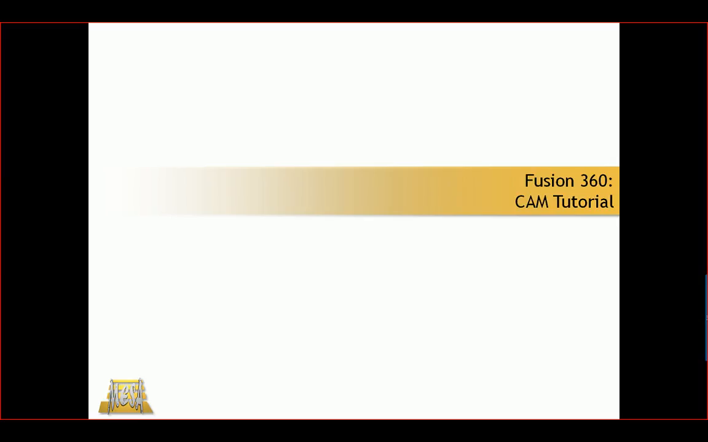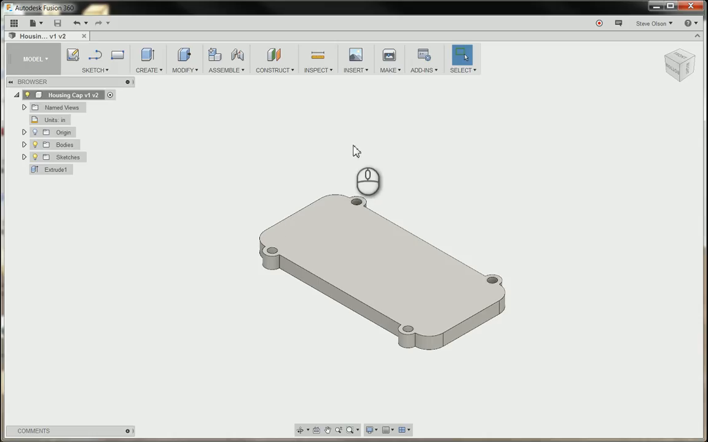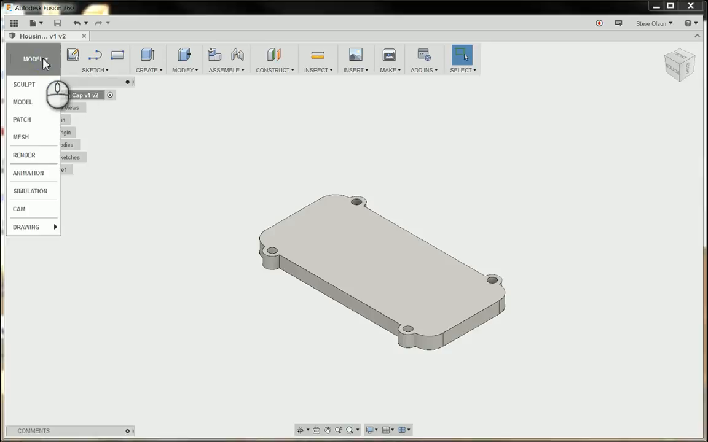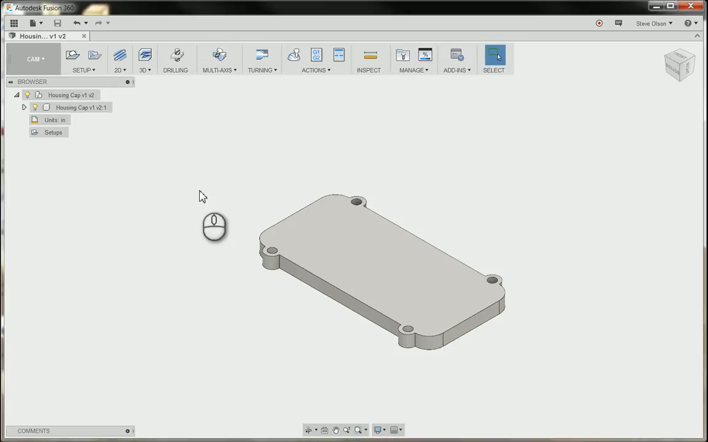In this video, I'd like to share a tutorial on how to use the CAM feature in Fusion 360. So here I'm in Fusion. I have a part that I've modeled up. I'm going to jump over to the CAM workspace.